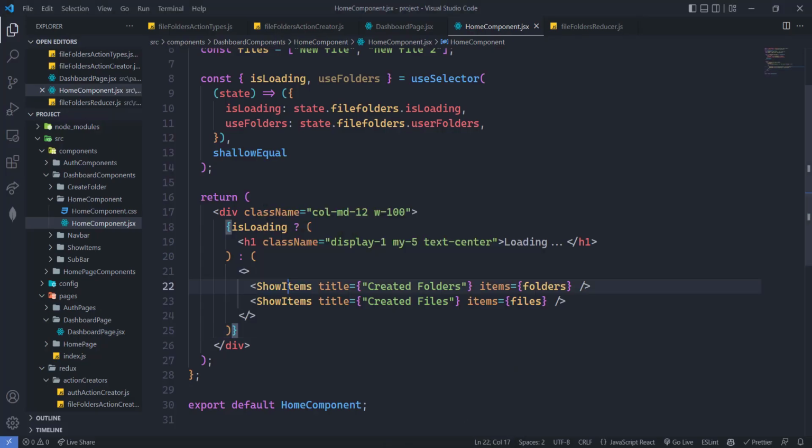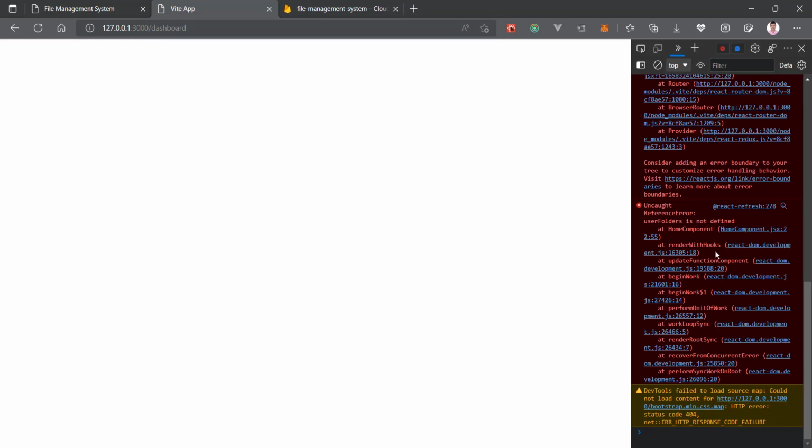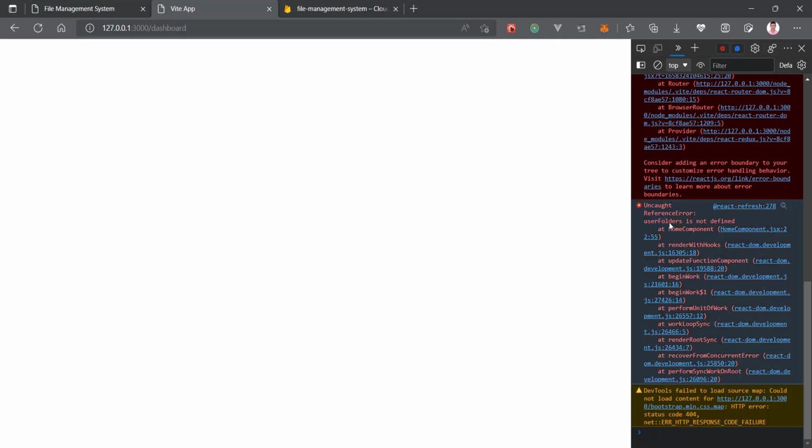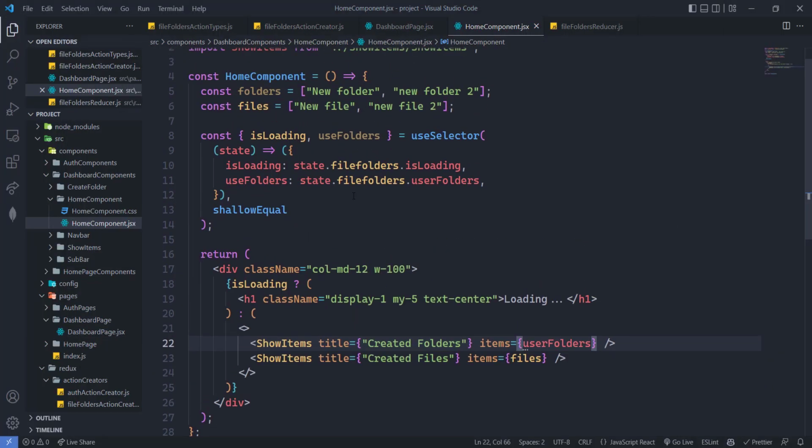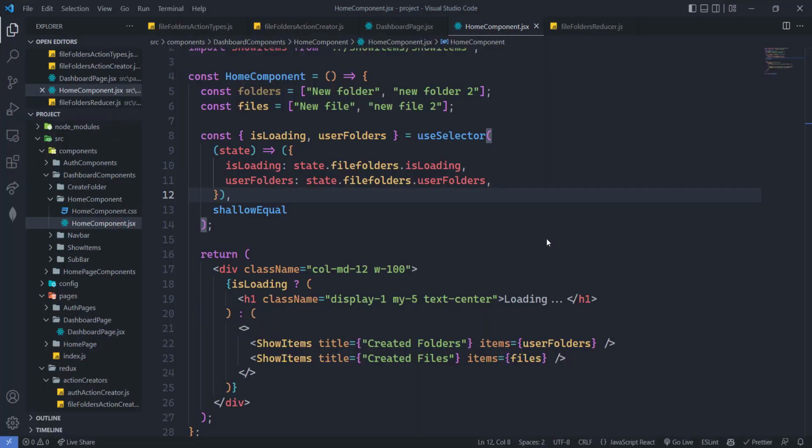As you can see, we have this show items dynamic here. So here we have to pass something. Instead of folders, I'm going to pass userFolders first. Let's see how it is working. Now I have passed the user folders instead of folders here. You can see that we have errors like userFolders is not defined. So it is userFolders, we have some typo errors. Still we have errors because this user folder is an object, an object of arrays.